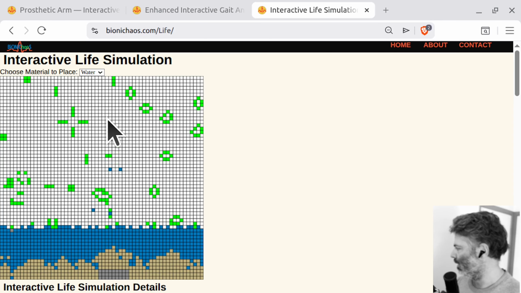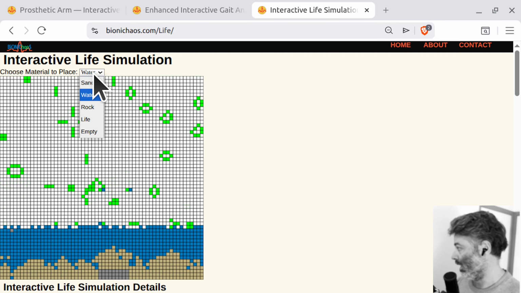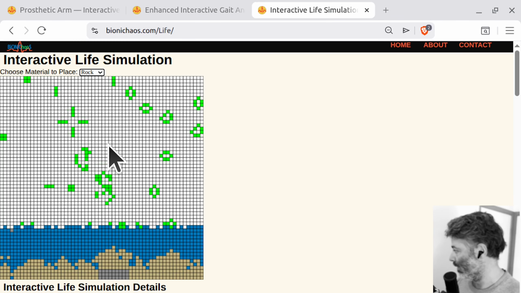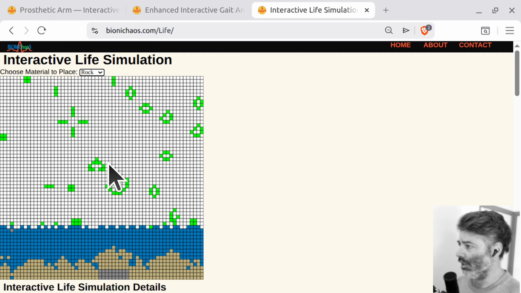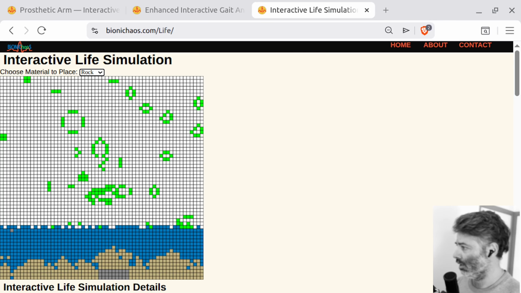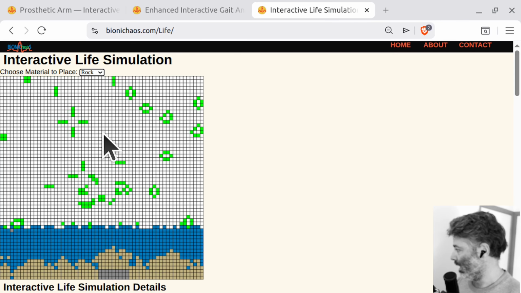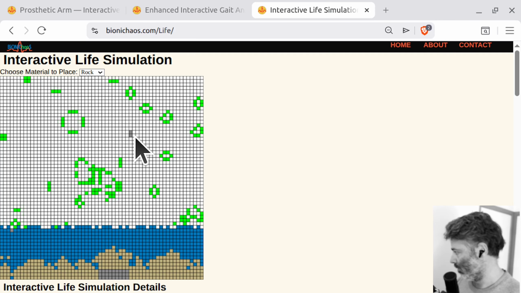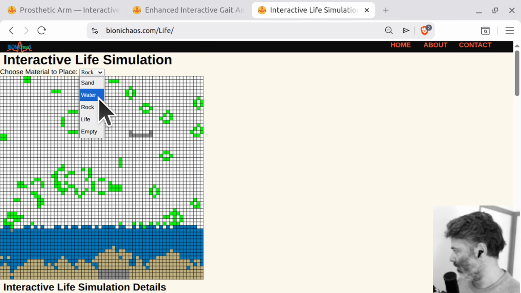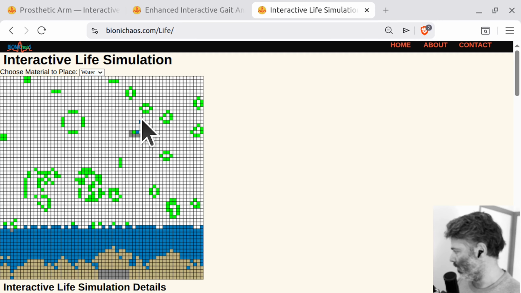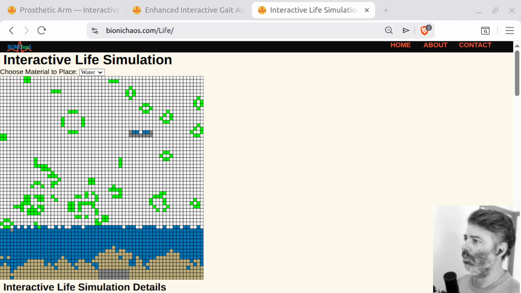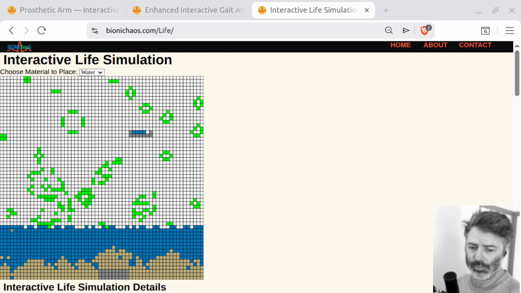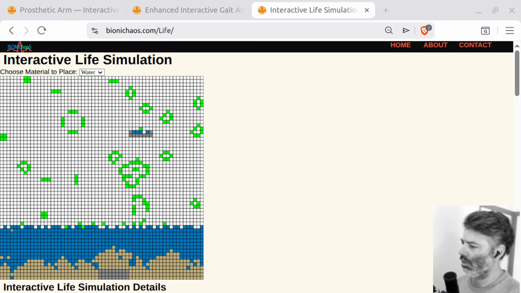So that's the interactive live simulation. As the title entails, it is interactive. You can generate an incubator. So that's relevant to biomedical stuff, doesn't it? Make this rock pool, put some water in it. It will generate life around it.